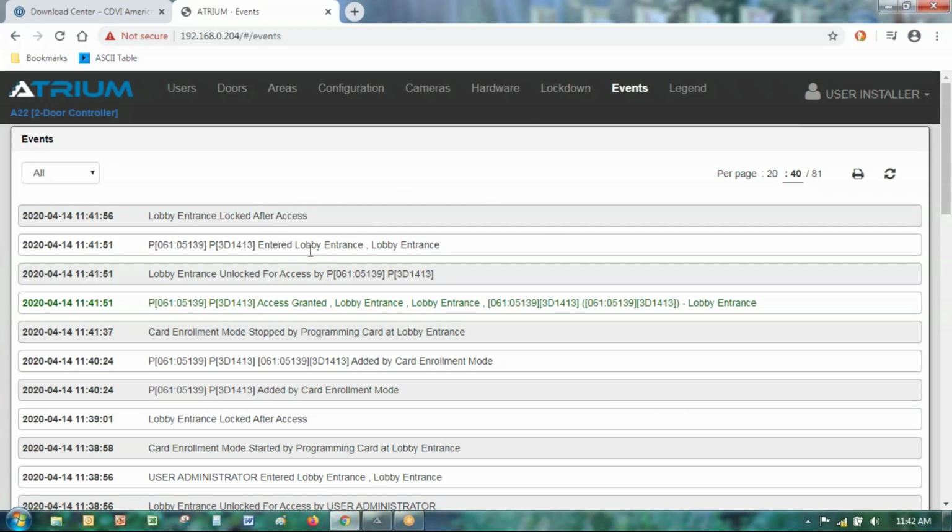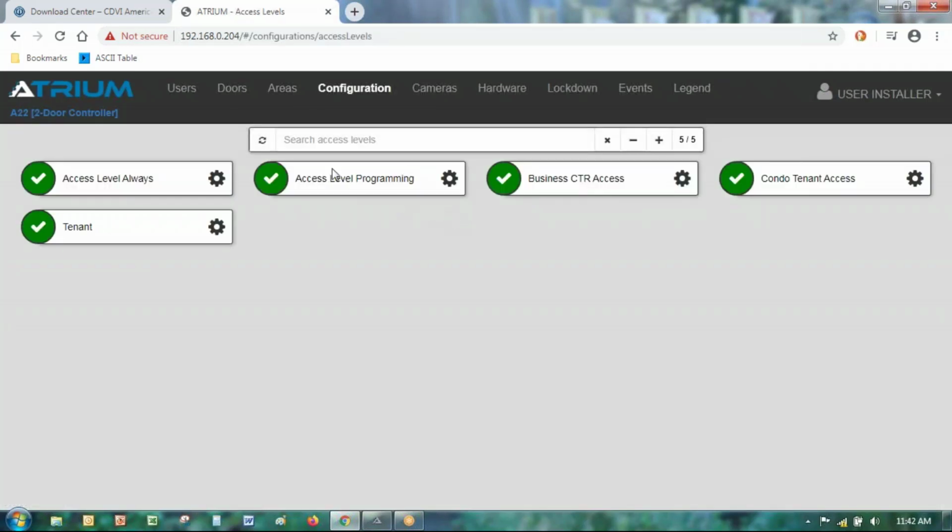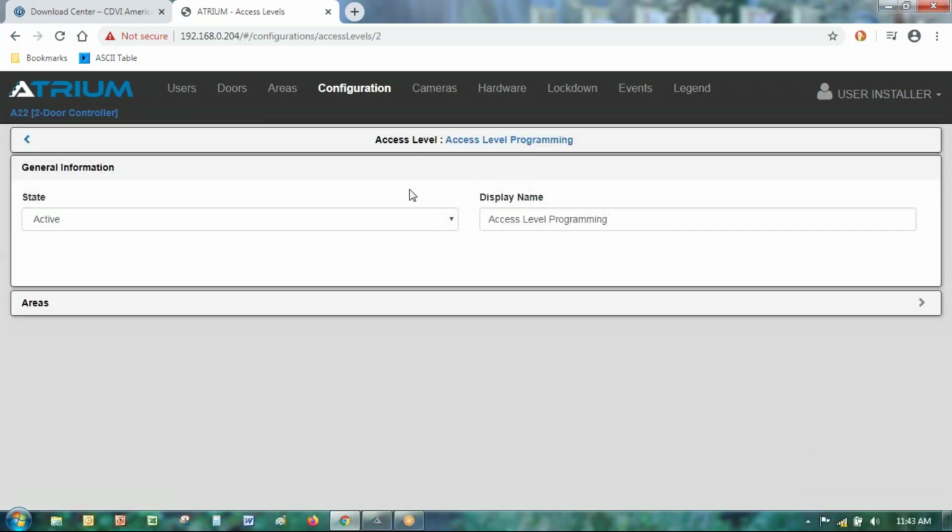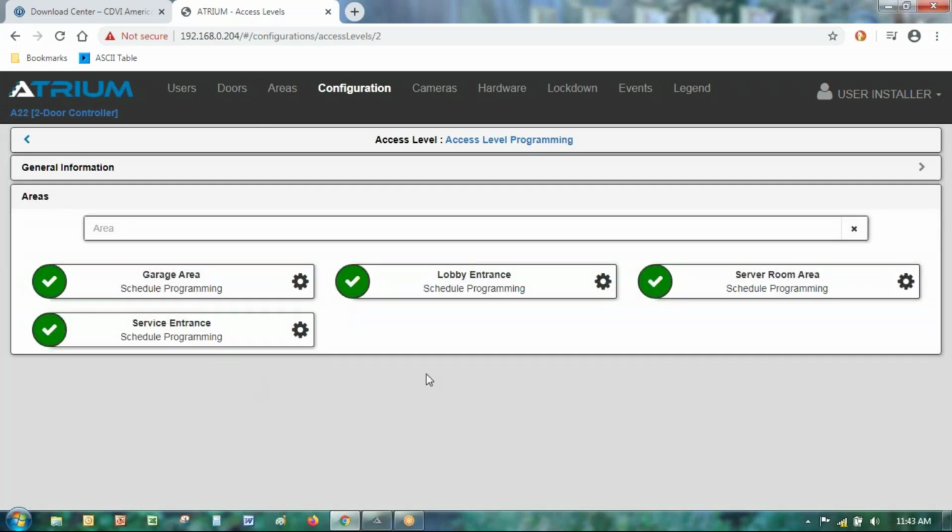The card that was added in the system, the user in the card, inherits the access level associated to the programming card, the red card. That is predefined in the system. And that access level has 24-hour access to all the doors. So the access level is called the programming access level. That is default in the system, and here it is. If I go into that access level, go to the areas, for each door in the building, I will have access to those doors.